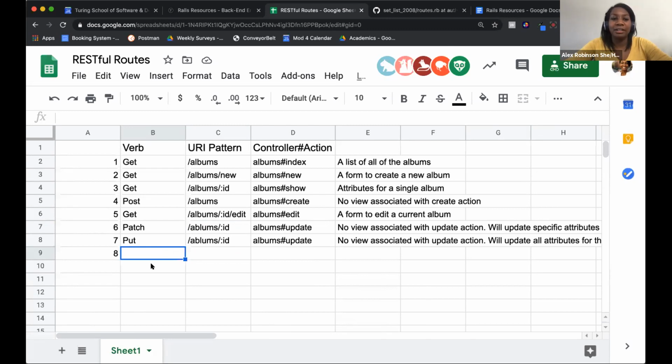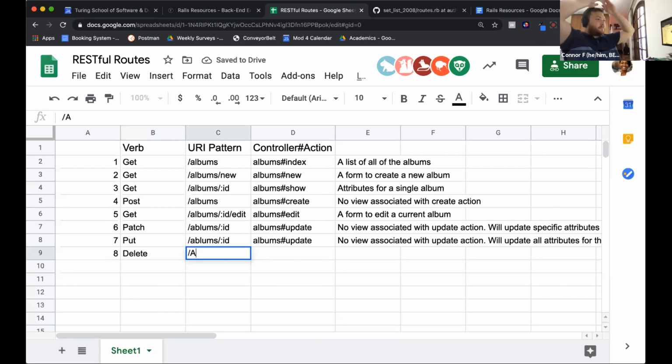Okay, who can tell me what the last one is? Okay, Connor. Destroy. Okay. Is that the verb? That would be the verb. Or delete. Delete is the verb. There you go. Okay. And then the URI pattern is albums/:id.